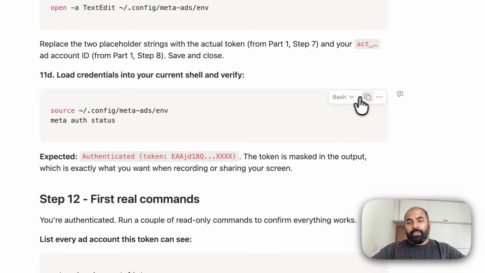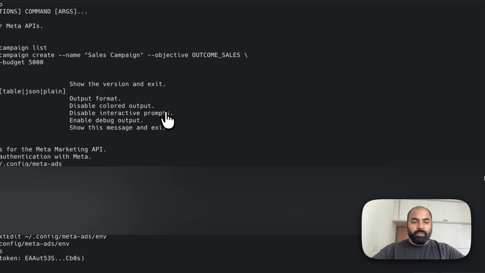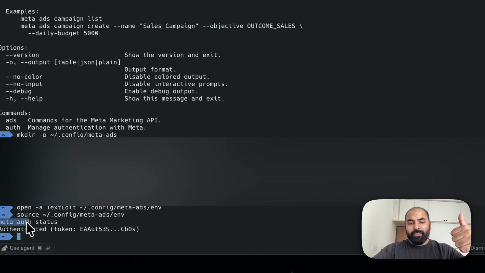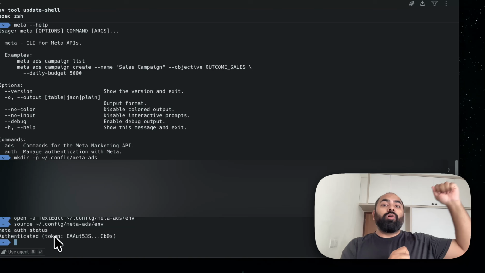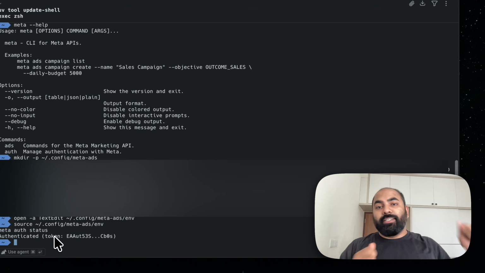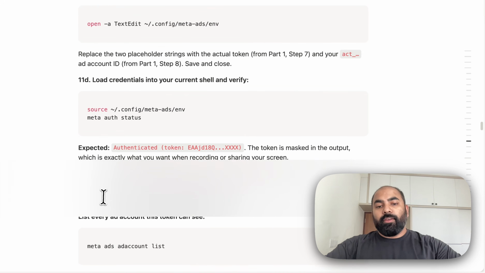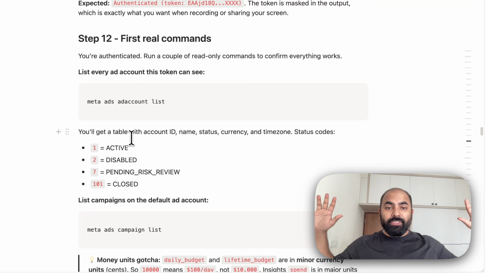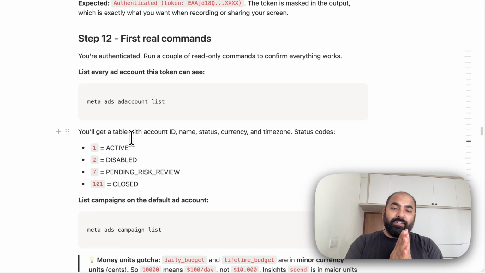Now, the last step, step 11, do this. We ran meta auth status and it is saying authenticated. This means our CLI is now authenticated with Meta and it is working for us. Okay. Now the whole setup is done in CLI. The next step is running our first real command.